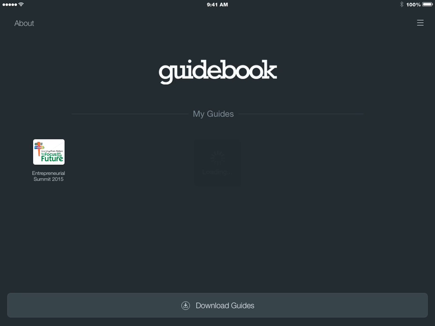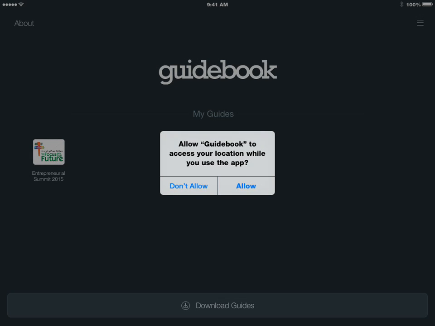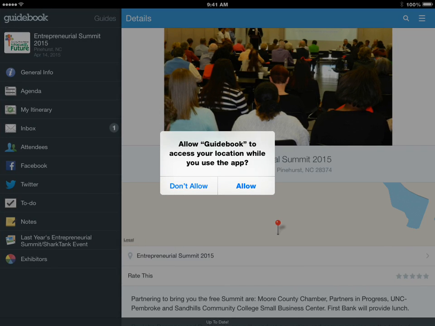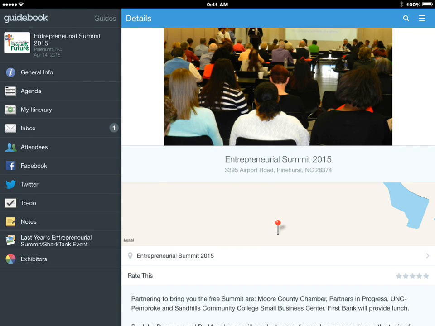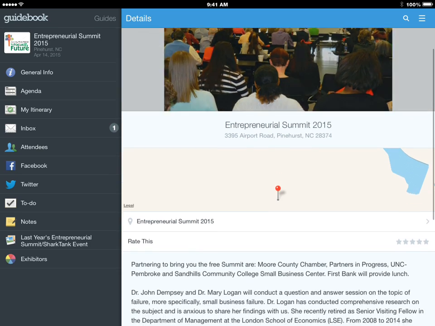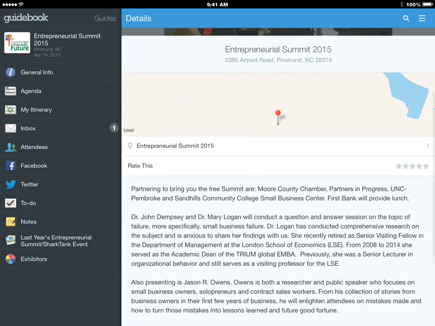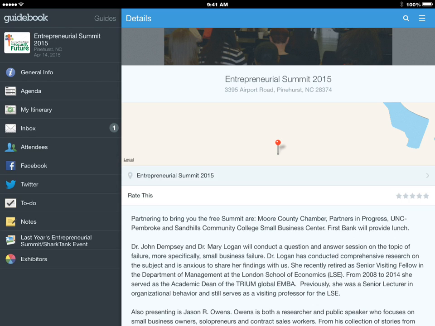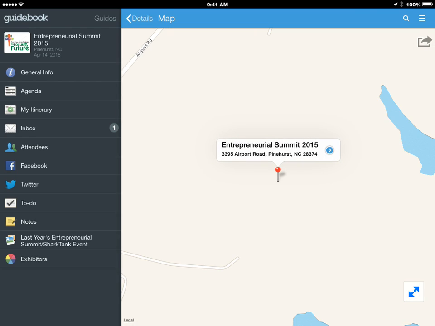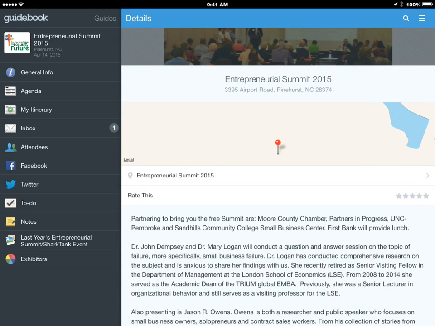You're simply going to click on that guide, and then it says allow Guidebook to access your location while you use the app, of course. You see a picture of the crowd from last year's summit here on the general info page. If you will go down, you can read the first press release about the event. You click over here and you're going to get a map of where everything is taking place.